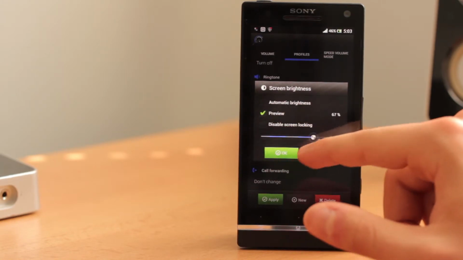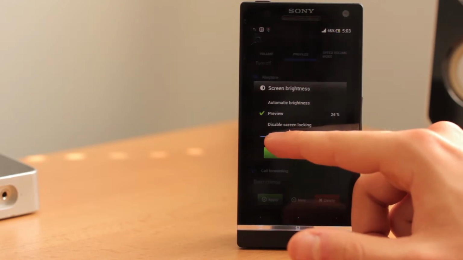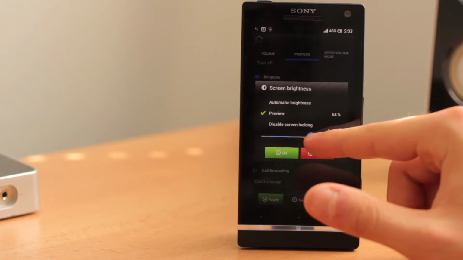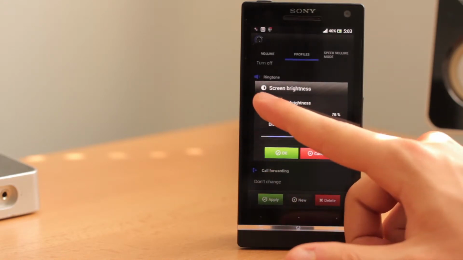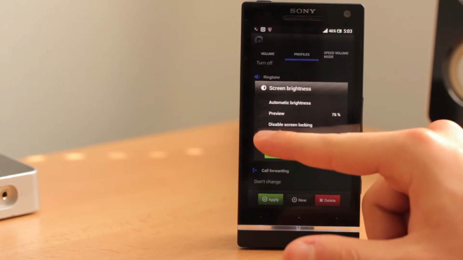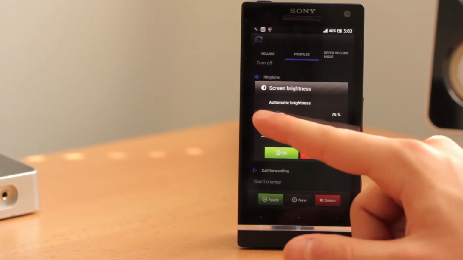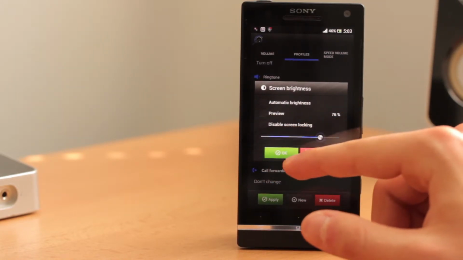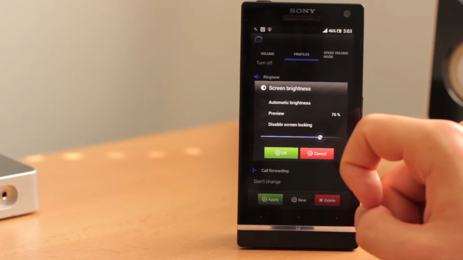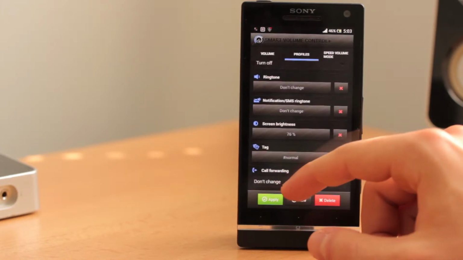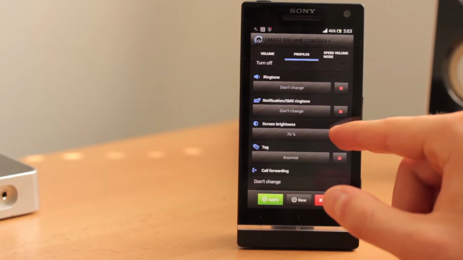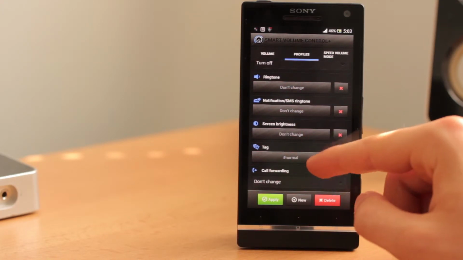You can also preview, if you hold this bar, you can preview the screen or choose automatic brightness, or even disable screen locking, which comes in handy if you work with your mobile phone at the time. Click OK, or you can delete that really simply.